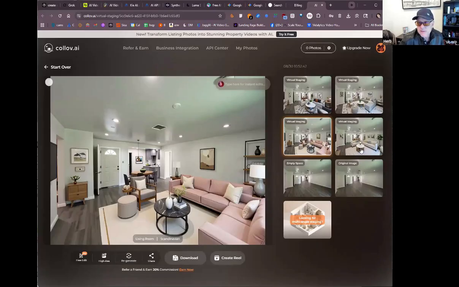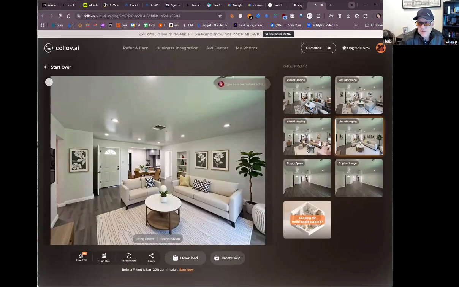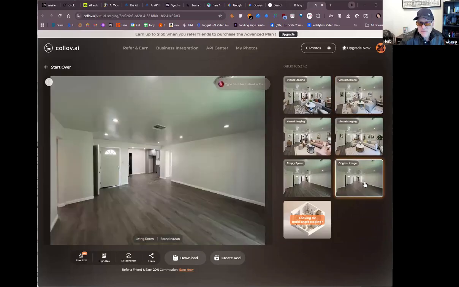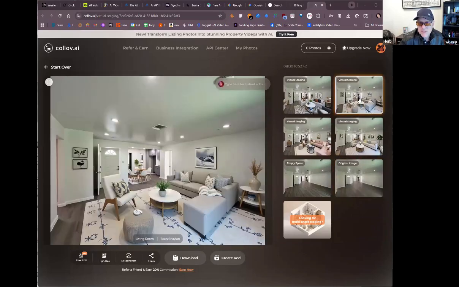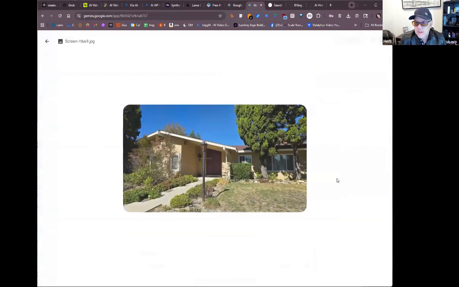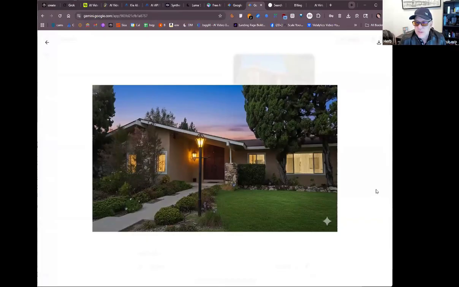This is Kolov AI, and it gives you a few different things to pick from, or you can modify them. I kind of like this one, right? Looks very natural for that house. Kolov AI, so write that one down. Isn't that amazing? Beautiful. Okay, so that's some basic image manipulation. Look how it took this house and look what it did to it.